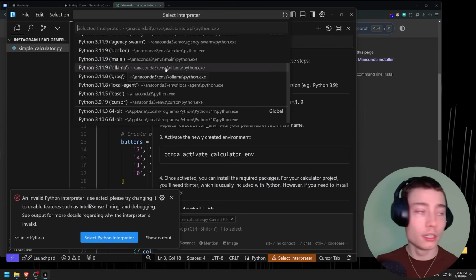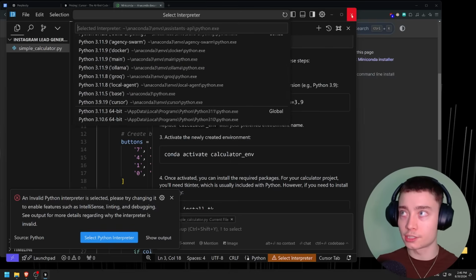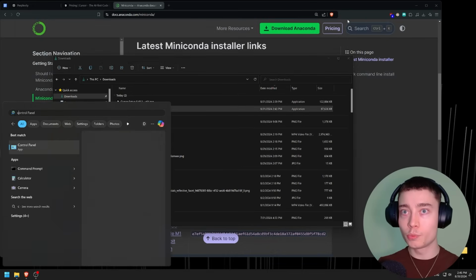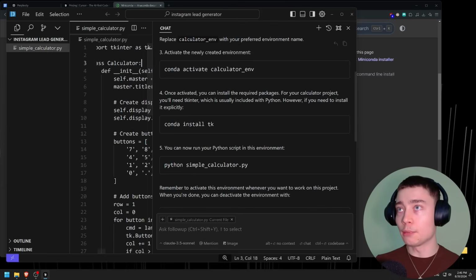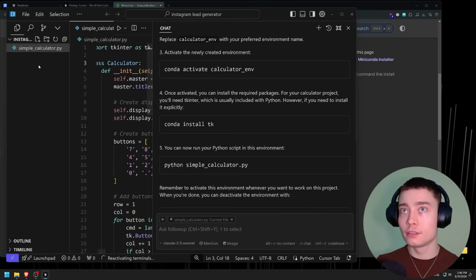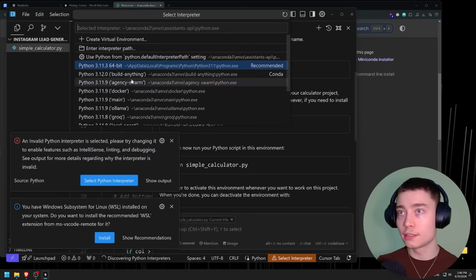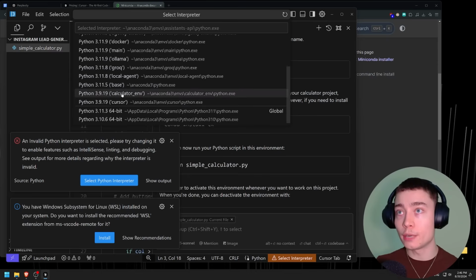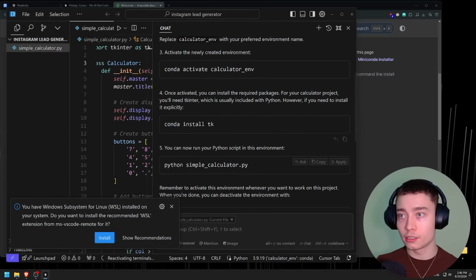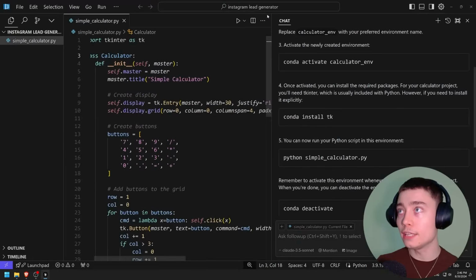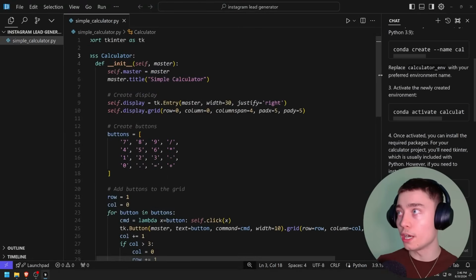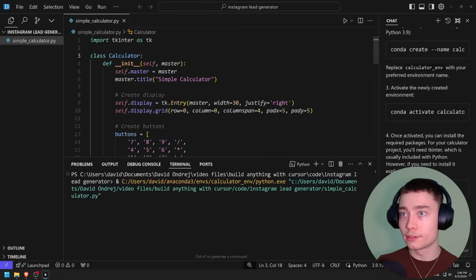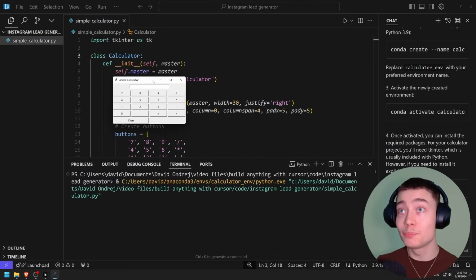environment that we created. Maybe you actually need to restart Cursor, so let's do that. Let's close Cursor, open it back up. Sometimes it doesn't show that option until you restart it, and boom, there it is. So again, click on this, find the calculator environment, click on that. You can close these, and now we can actually test out our file, right? So let's run our little test, and boom, we have a simple calculator app.